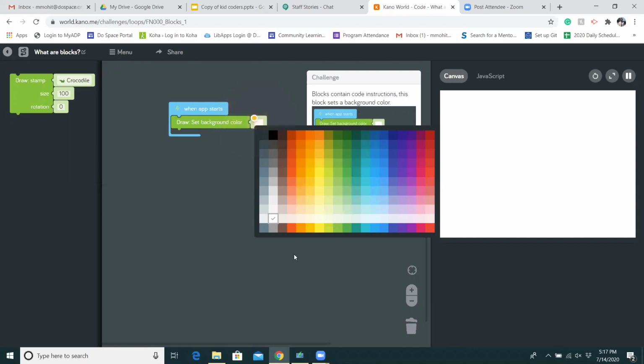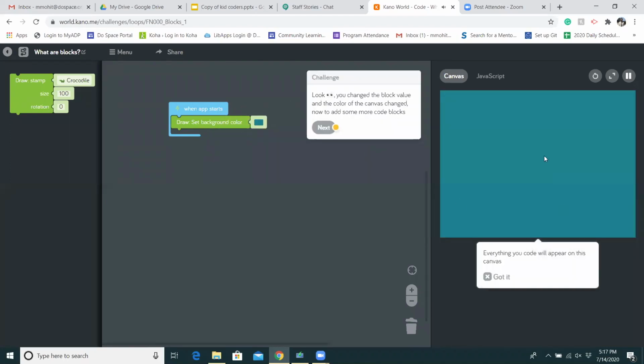So if I want to choose a different color, I have so many options here, as you can see. So I'm going to choose a different one, click here. So I just chose a different color. Everything you code will appear on the canvas. So we learned already that everything we change here is going to be on the right hand side. Now look, you change the block value and the color of the canvas changed.